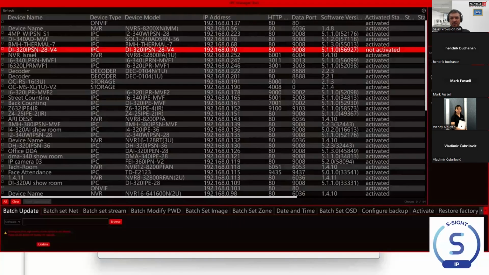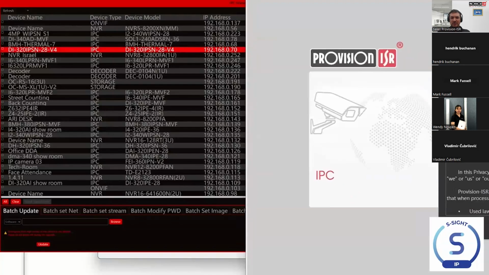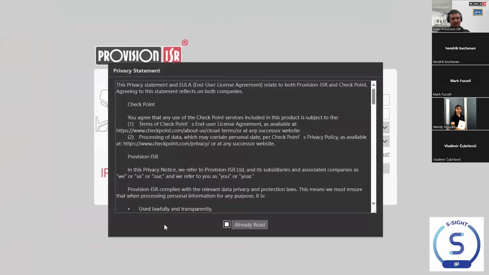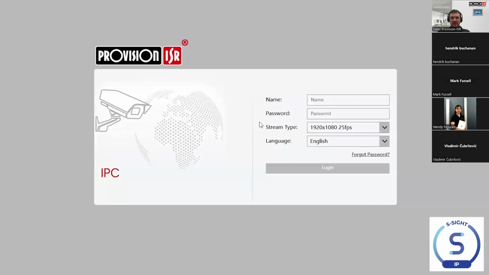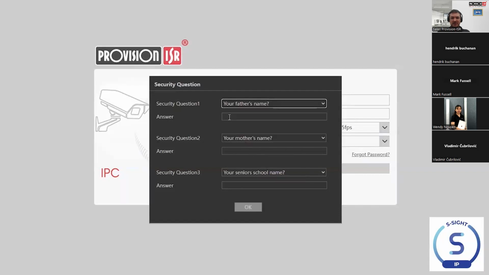It will automatically open your web browser where you can begin the activation process by accepting the privacy statement. Once you've done that, we can create a password and then just reconfirm it. And then you can log in using the password you've just created. As the camera is obviously being reactivated, you will need to fill in the security questions again.